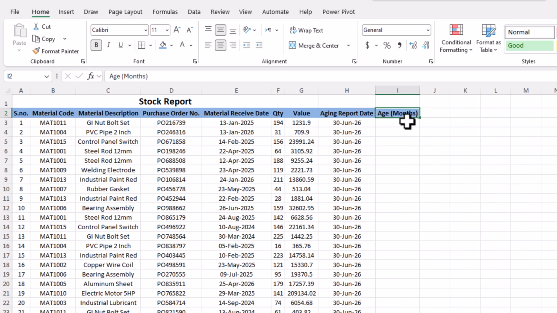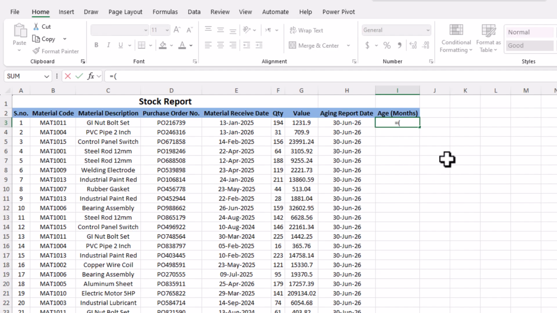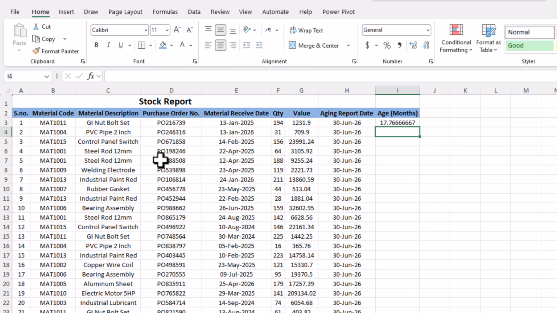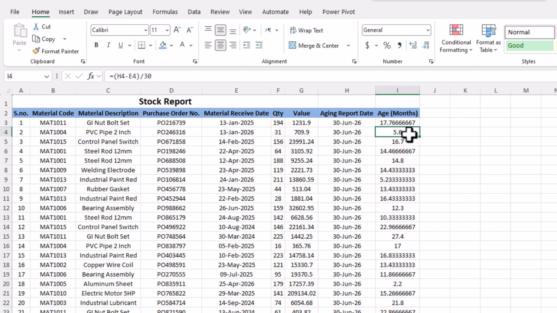Now to find out age for each of these stock items, we will simply use the formula: open parenthesis, aging report date minus the date on which we have received this item, close parenthesis, divided by 30. We will suppose that on average we have 30 days in a month, so we will divide by 30 to get the answer in months. Enter. We will simply drag it down. We have the answer, that is age of each of these items in months.